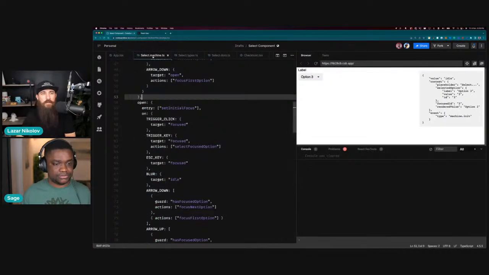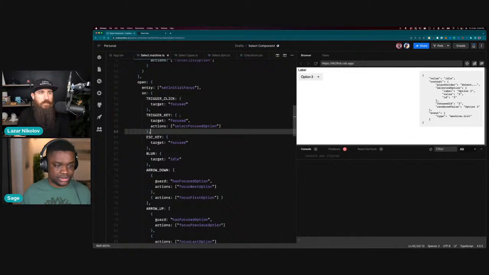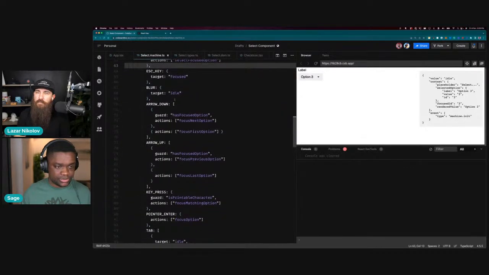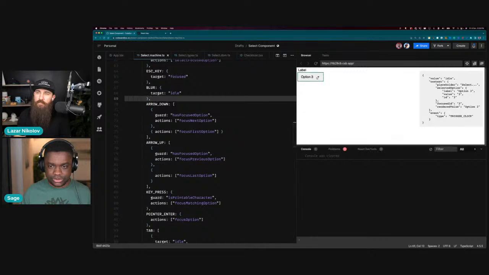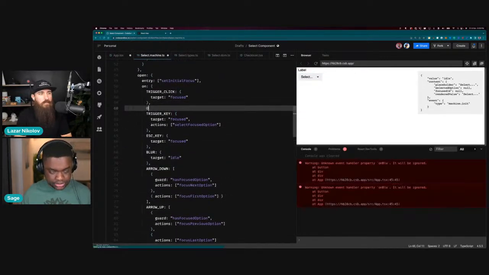Yeah, that's awesome. Now because we've got trigger click, that makes sense. Let's figure out what we want to do here. So when we click on the option, right? So it's the option click.